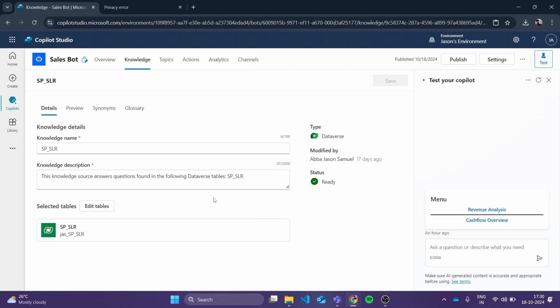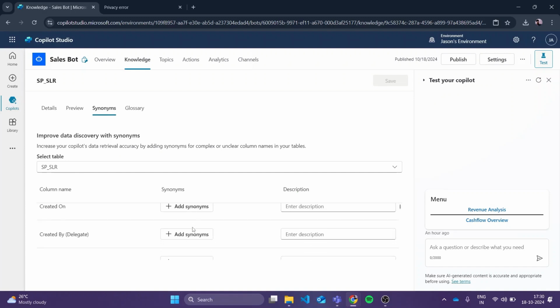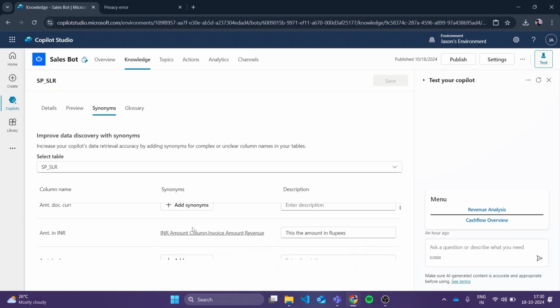After that, we have configured a table to ensure that the Copilot understands the sales data by setting up respective synonyms and providing descriptions to each of the columns. This is key for Copilot to return accurate answers when the user asks it some questions.